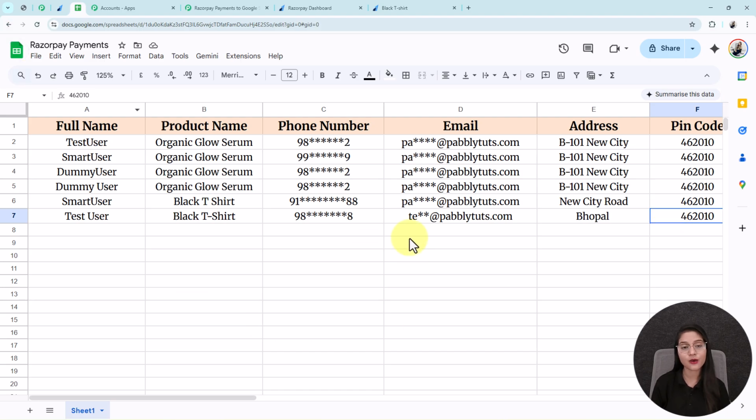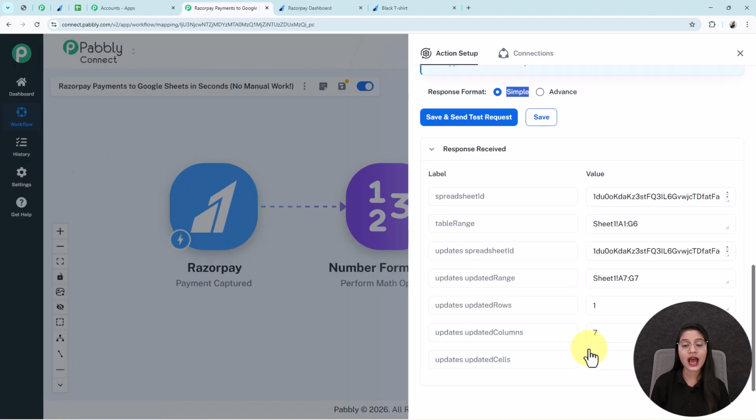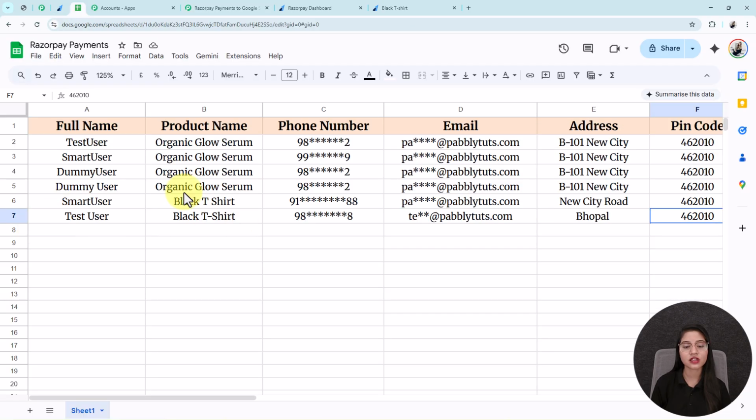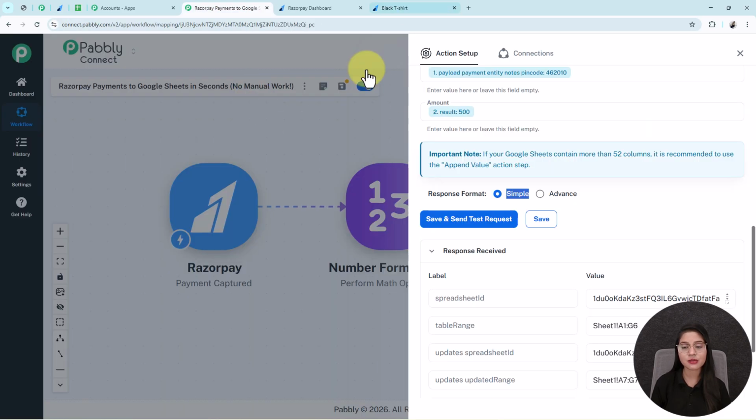So this is how it works, and here I want you to know that I have clicked on the save and send test request button just to send the test data, but you have to click on the save button and the automation will occur automatically. You don't have to click on the button manually. As the new record is successfully added into our Google Sheet, this means that our action step is also working perfectly and our workflow is completed.